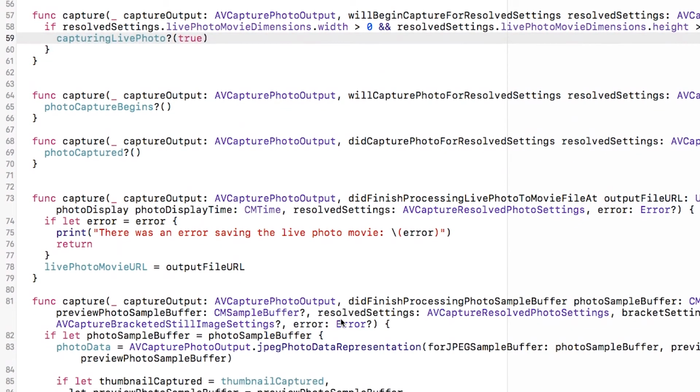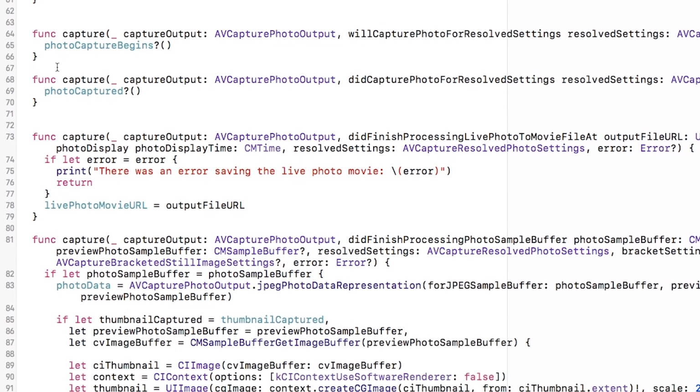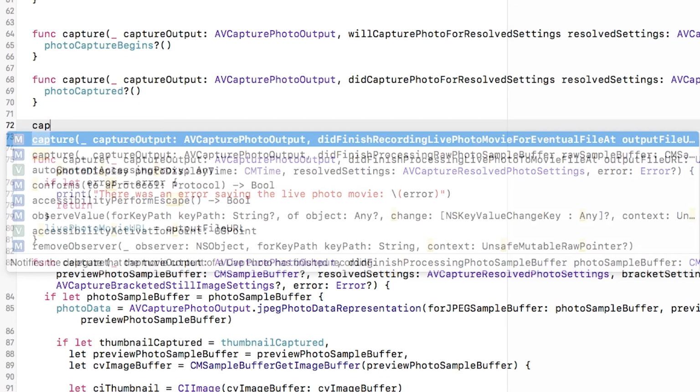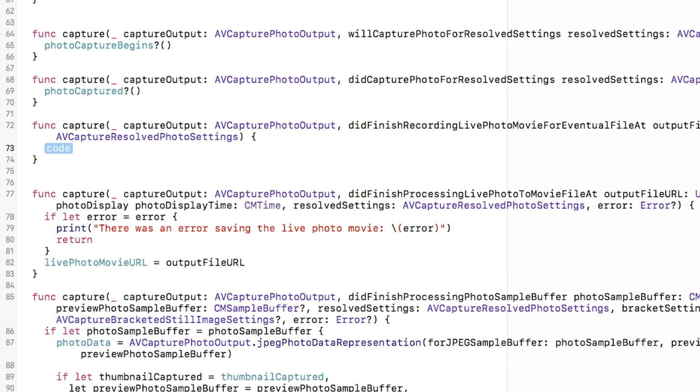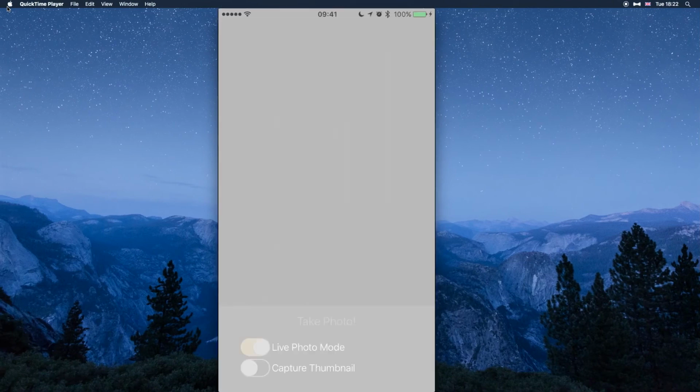And then I just need to do the opposite at the end, which is another delegate method. This one, captureOutput didFinishRecordingLivePhotoMovieForEventualFileAt for resolvedSettings. So at this point the capture is finished, but it's not ready to hand the movie over to you, but that's good enough for me. I can now call capturingLivePhoto with false, and that'll decrement that counter back again.